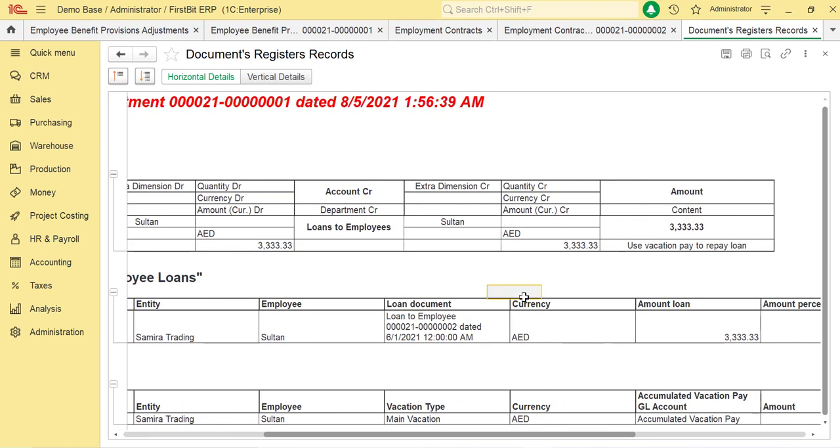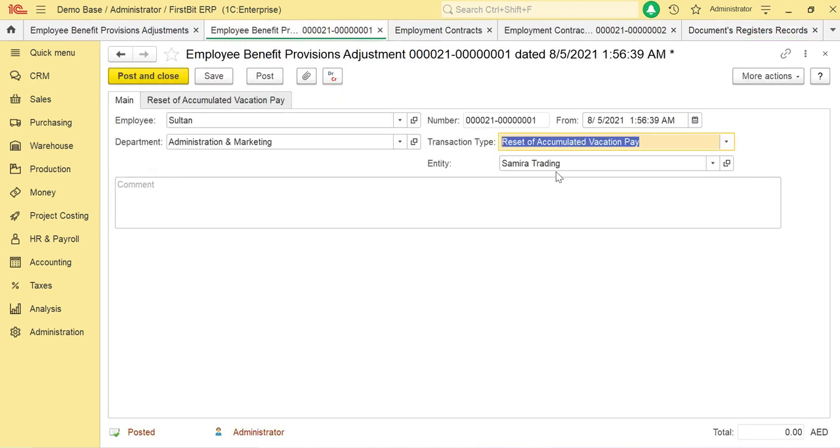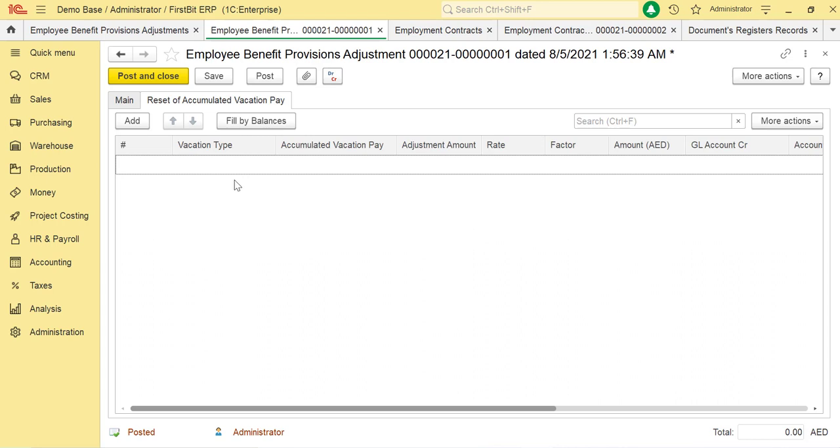Let's move to the last transaction type, that is reset of accumulated vacation pay, which is used when the benefit amount accrued for the vacation will be considered as other income. Moving to the Reset of Accumulated Vacation Pay tab, here you can see the list of the vacations for which provisions are maintained and vacation pay is accumulated monthly, and specify the amount to be written off to the other income. You can add vacation with accumulated pay to the list manually, or click the option Fill by Balance.